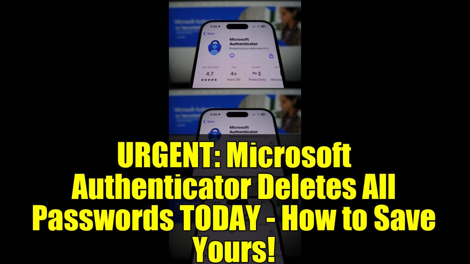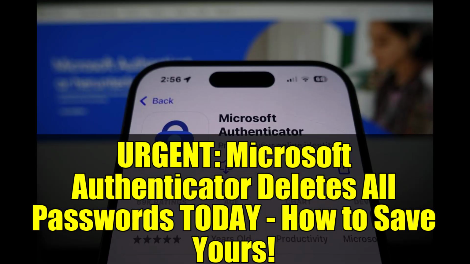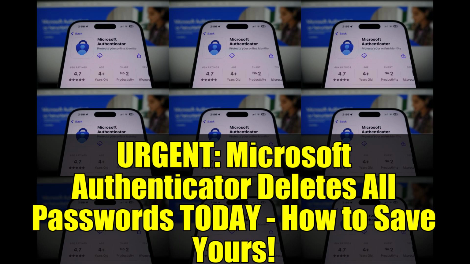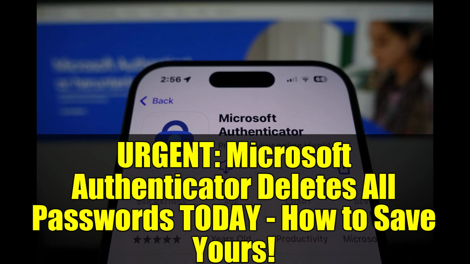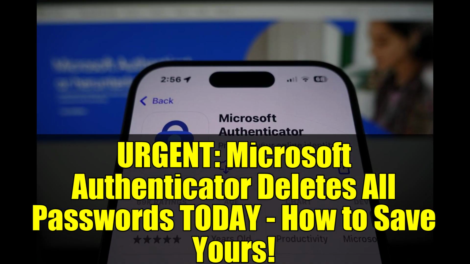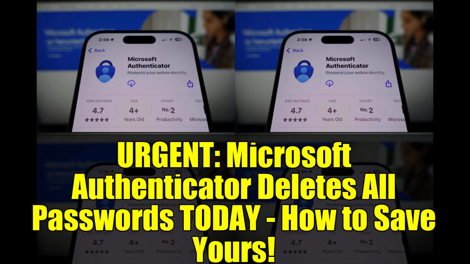For those who might have missed the earlier warnings, Microsoft Authenticator is indeed shutting down today. The tech giant has been notifying users for some time that they need to move from using passwords to passkeys. This shift is part of a broader effort to enhance security and streamline the login process. If you haven't prepared for this transition, don't worry. You still have a chance to save your stored credentials.